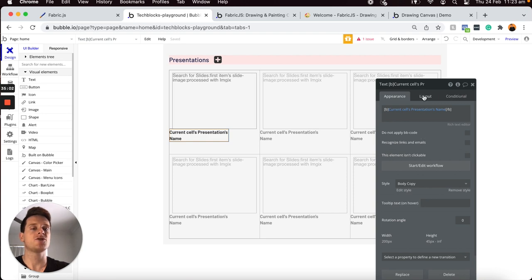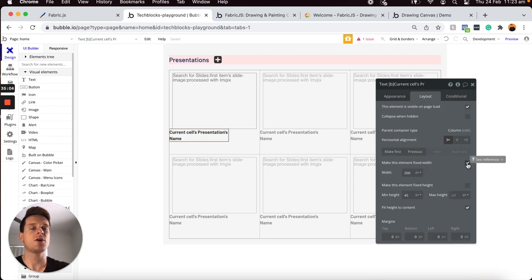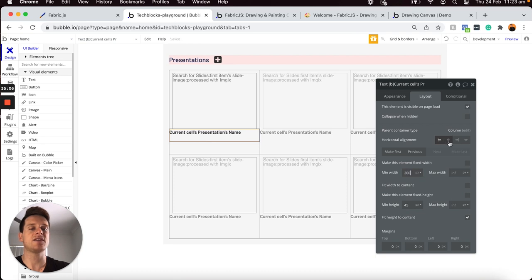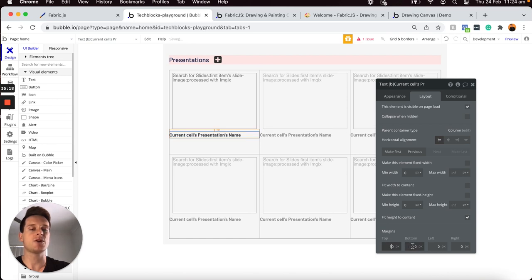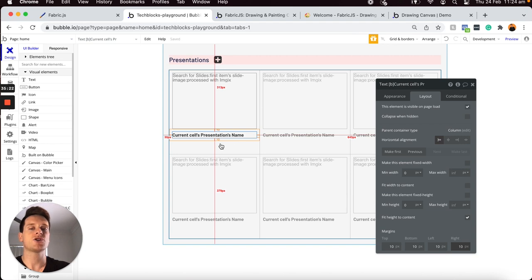So I'm going to head over to my layout tab here. I'm going to unselect that this element is fixed width. I'll set the minimum width to be 0, the maximum width to be infinite, the minimum height to also be 0 because I want it to collapse around my text. And then for the margins, I'm just going to add 10 pixels of margin around every single border, just so that way it's in line with the image above it.